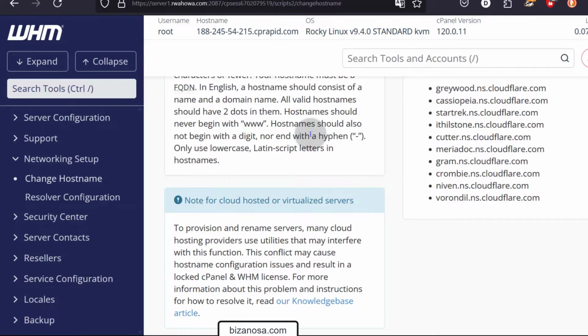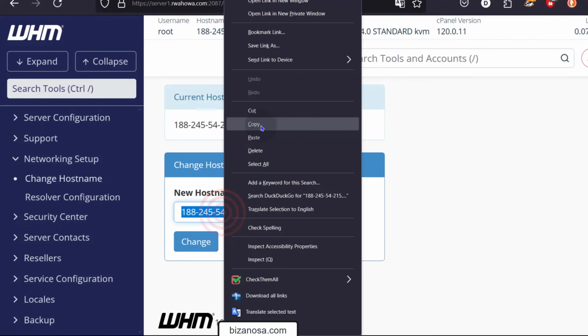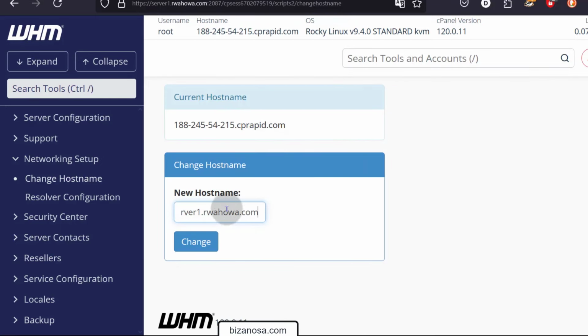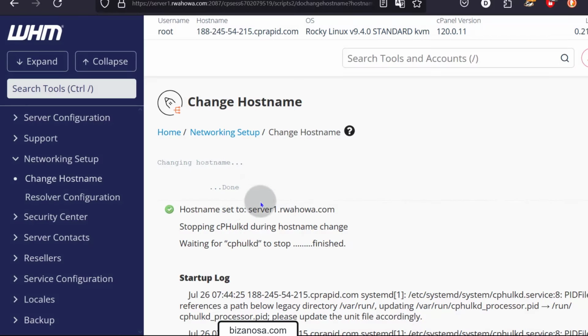I'll do Ctrl+ to increase the font here. And then I'm going to paste, and I will change the host name. Let me just confirm that everything is as it should. That is the right domain I want to use. Yes, I'm just going to click on change. Give it time to do whatever it is doing. There we go. Host name is set to that.